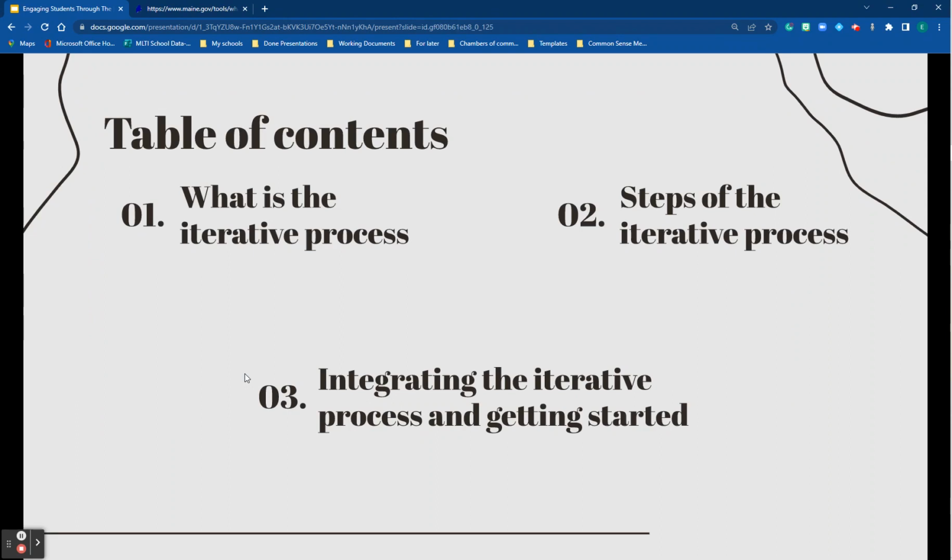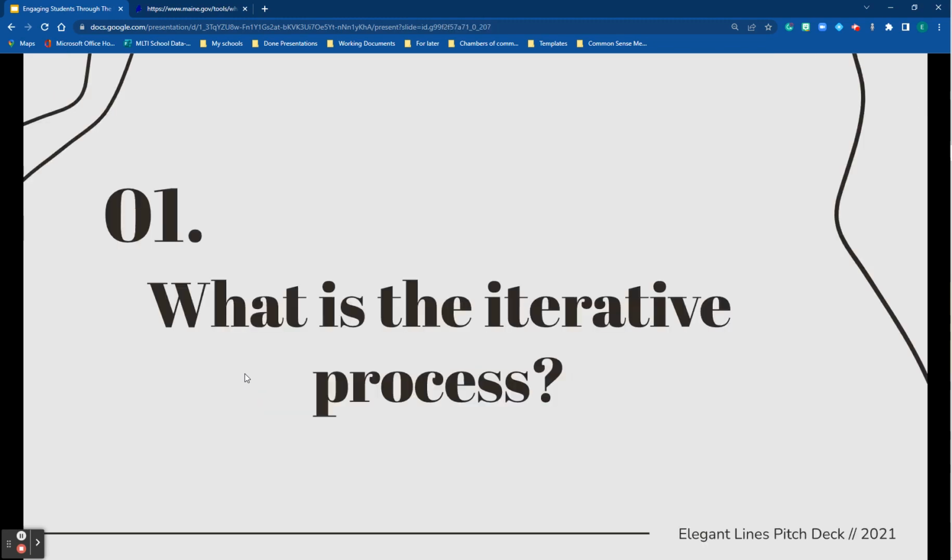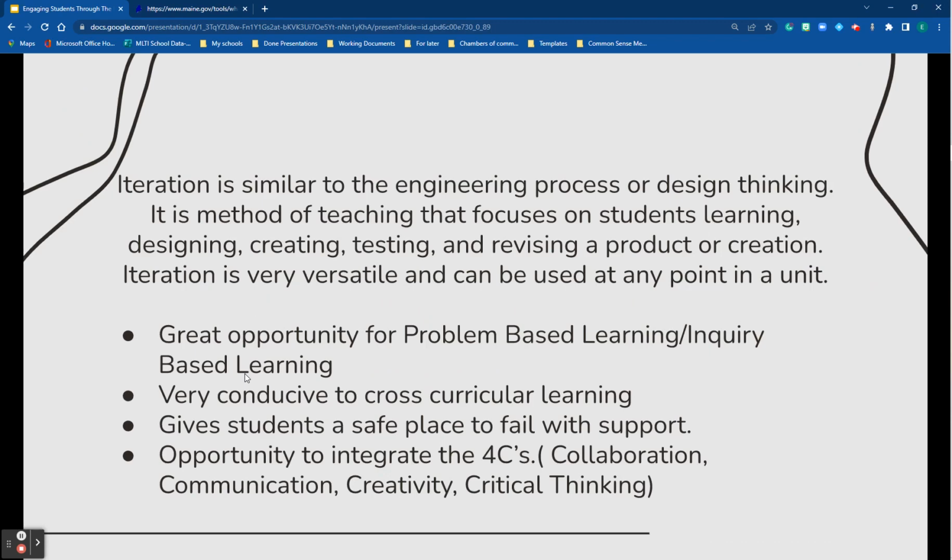So what we're going to do today is talk about the iterative process real quick, and then we're going to look at the steps of the iterative process, how they work and what those pieces mean, and then how you integrate that into your classroom and get started with it, ways to get moving with this. So let's start with the iterative process, right?